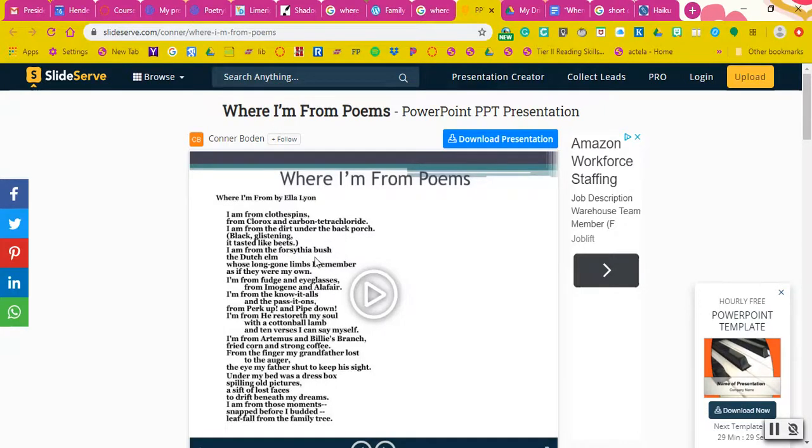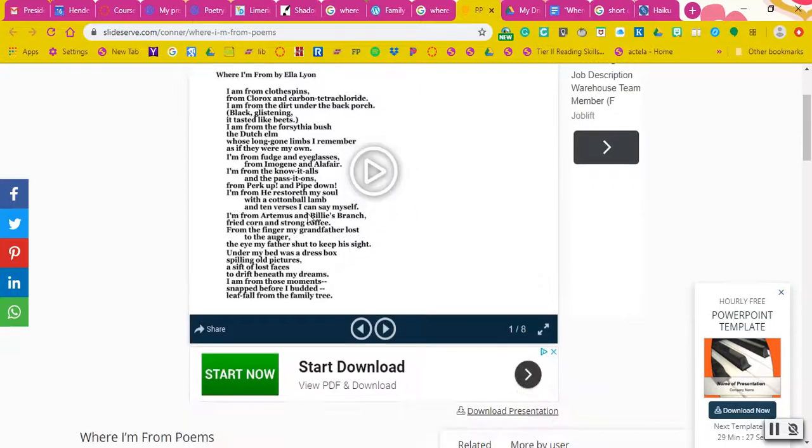She talked about trees that are at her home. She remembers eating fudge and eyeglasses from Imogene and Alifair. Those are probably ancestors. The know-it-alls and the Passadons and perk up pipe down. There's the things that family have probably said to her. She's got a Bible verse that she remembers, going to church, making cotton ball lamb.